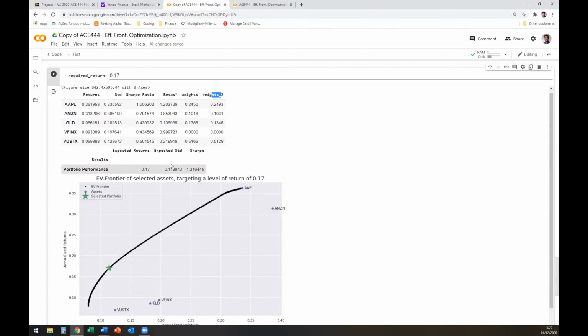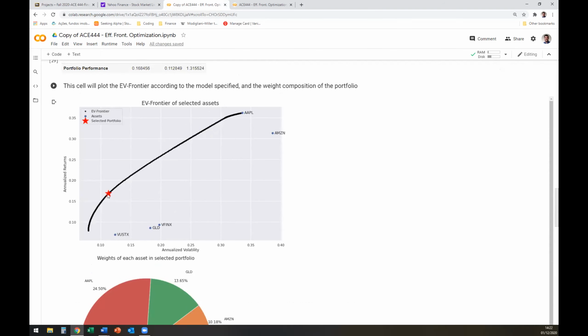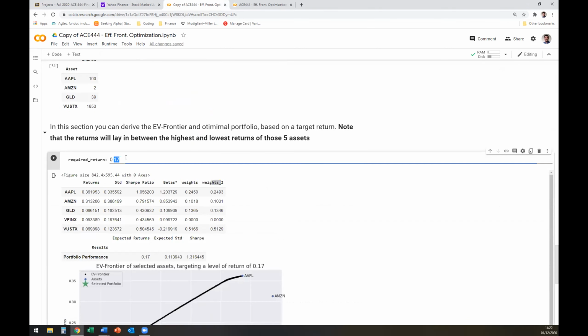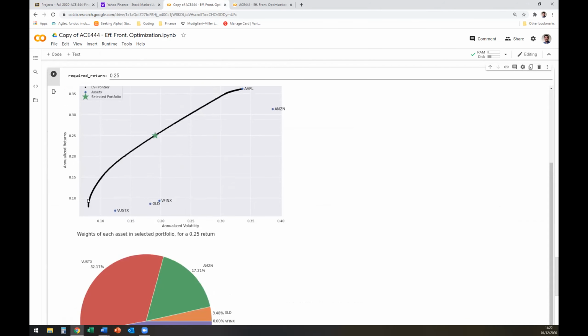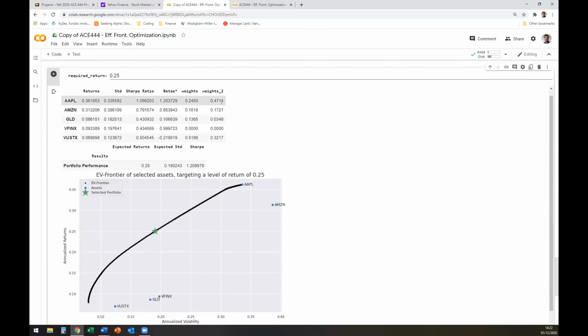So even though you ran the EV frontier and you know that the Sharpe ratio portfolio is here, maybe you want more risk, and nothing prevents you from going here and saying, okay, I want 25% return a year. Now your portfolio is up here and your weights are a little bit different. You see way more weight on Amazon and Apple, still a little bit on the bonds.